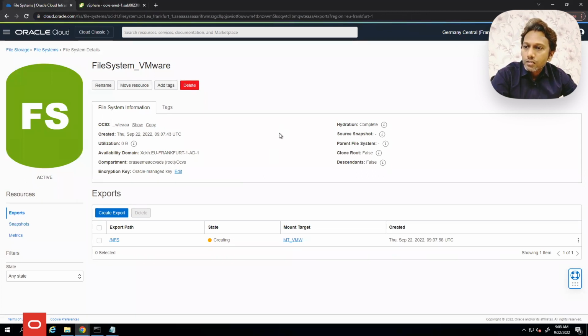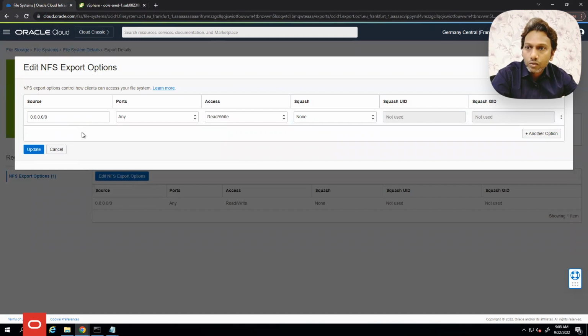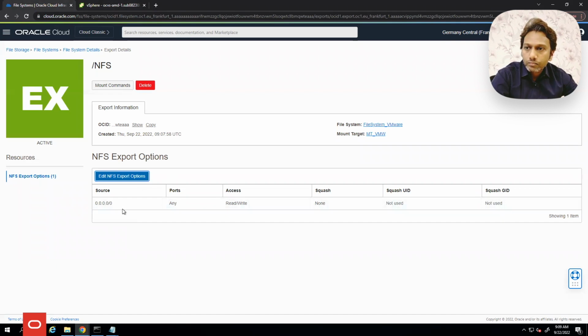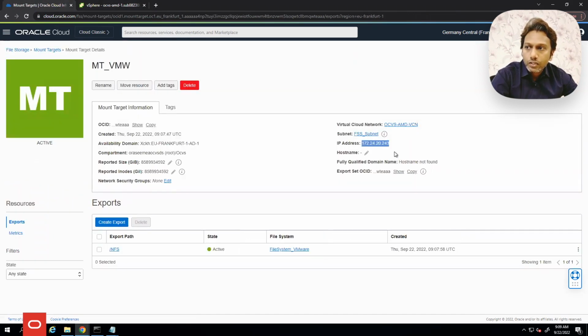Let's go back and check the status of the file system and see if it got created or not. So the file system has been created, and we have /NFS as my export path. In order for you to have a more secure way of communicating between the FSS and the client, you can use different options here. You can edit the export options and have granular control over the export path. I'll leave the default settings here. And if I click on the mount target, I'll be able to see the IP address of the mount target, which is 172.24.20.243, which has the export path NFS.